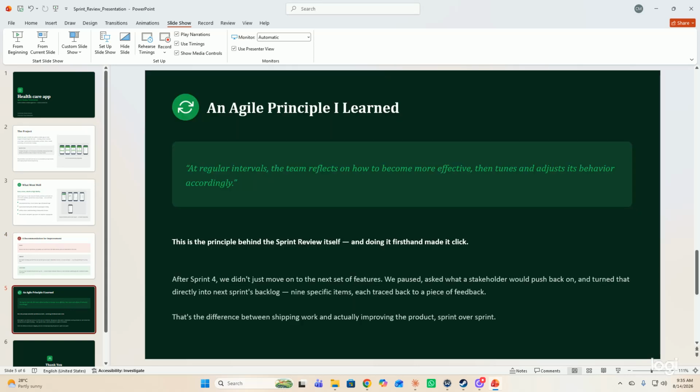The Agile principle I want to highlight is this one from the Agile Manifesto: at regular intervals, the team reflects on how to become more effective, then tunes and adjusts its behavior accordingly. This is essentially the whole point of a sprint review. It's not just a status update. It's a built-in checkpoint for improving how the team works, not just what it builds.